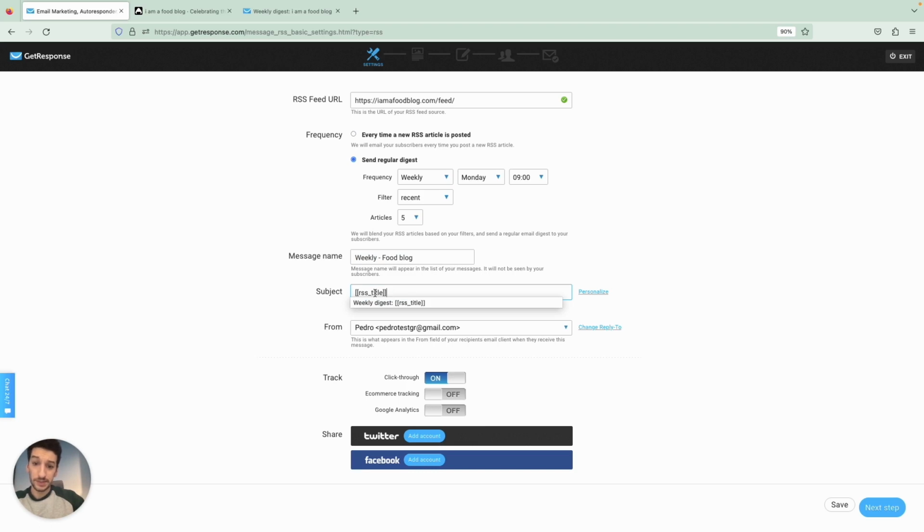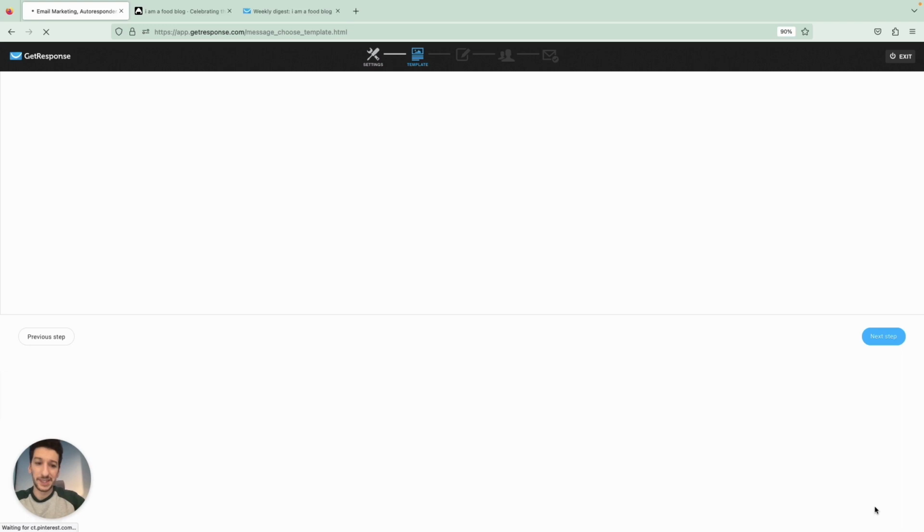And on the subject line, so this is what people will see. It will be a weekly digest, and then the RSS title. Of course, it will be replaced by this. This is just a little code. Then from, this is the email address that will be used to send this message, and we can go to the next step. This is where we will pick a template.